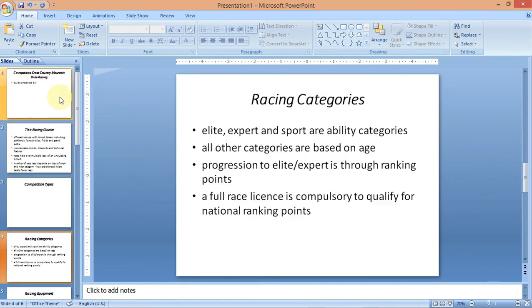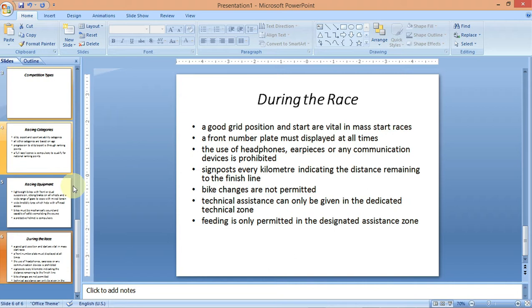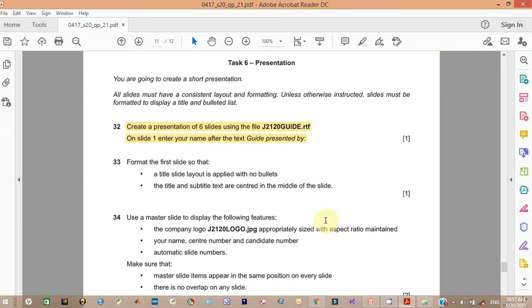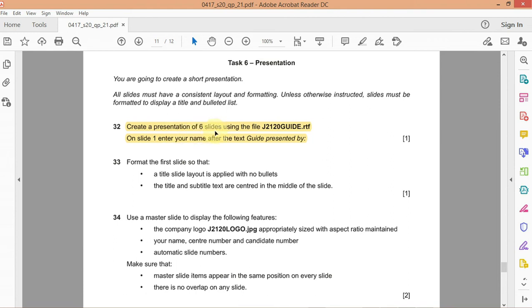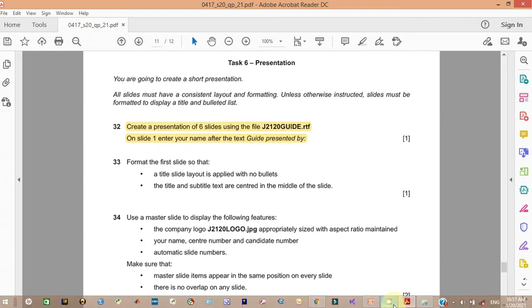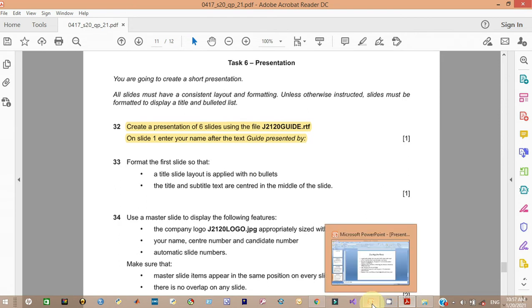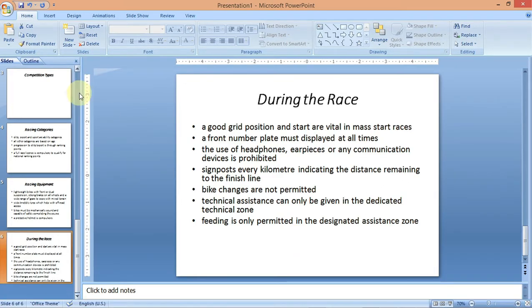So how many slides do I have altogether? 1, 2, 3, 4, 5, 6. And if you go back to the question, based on the examiner's instruction, to create a presentation of 6 slides, so that is cool. Then on this slide 1, enter your name after the text "Guard presented by". Okay, so I'm going to do that now. I'm going to enter my name. So this is the first slide.